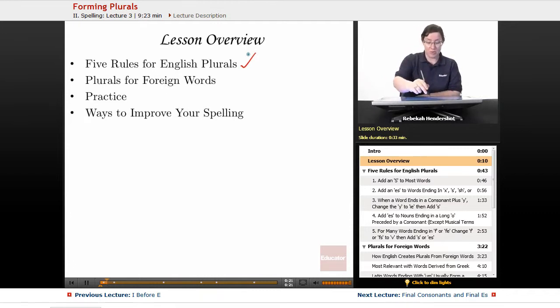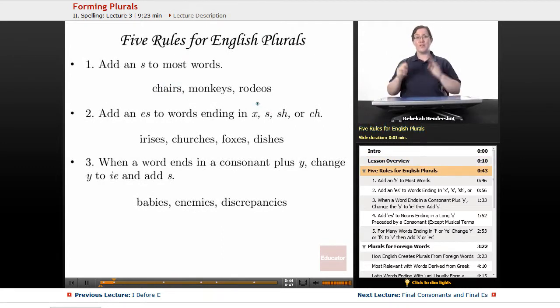Then we're going to look at how to form plurals for foreign words that English has imported. English kind of tends to follow other languages down a dark alley, hit them over the head, and go through their pockets for loose vocabulary. So we end up with some pretty strange words that don't form plurals according to the usual English rules. Then we're going to do some practice at forming plurals, and then we're going to look at some tips to improve your spelling. All right, here are the 5 main rules for English plurals.